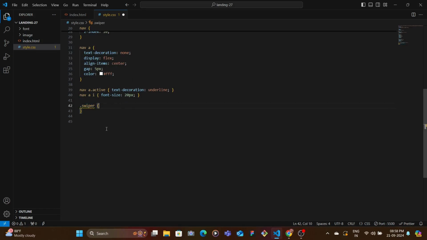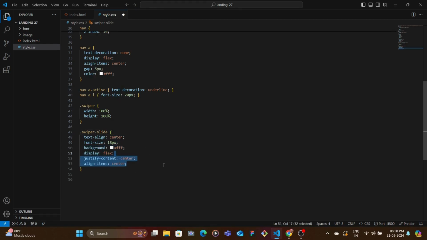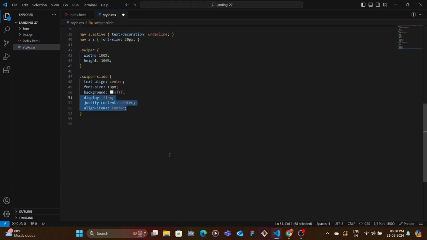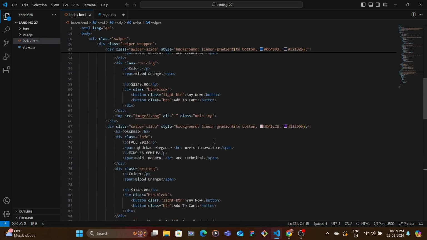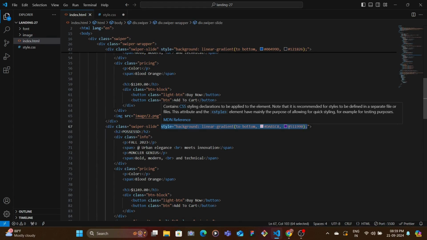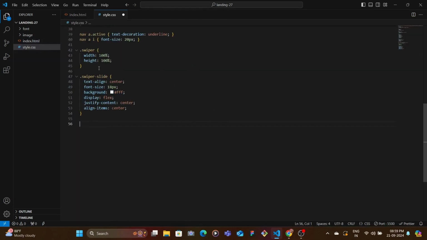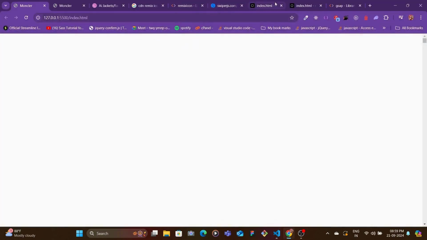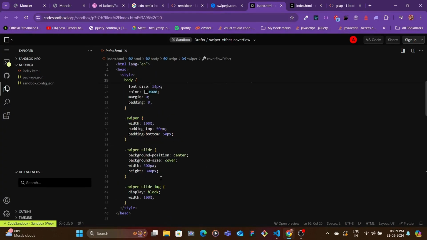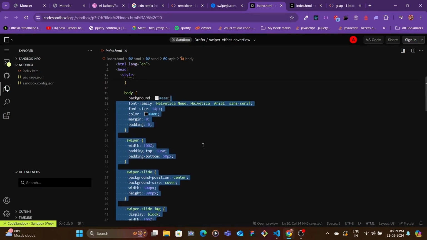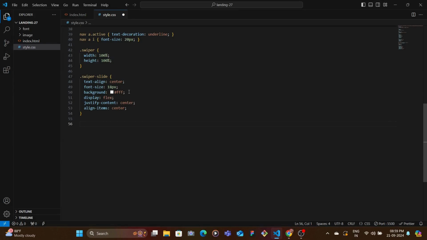We target the swiper. We give it a width of 100%, height 100%, and then we target the swiper slide. With text align center, we give font size, background to white, display flex, and align items and justify content to center so that everything is at the center. Now you might think, why do we have the background here as white, since we have specified here as the inline style the background as linear gradient? Because while building this, I kind of copy pasted this from the Swiper demo. They have the boilerplate sample CSS, which you can copy paste. So this is what I did, and so I didn't remove this. So if you want, you can remove it.